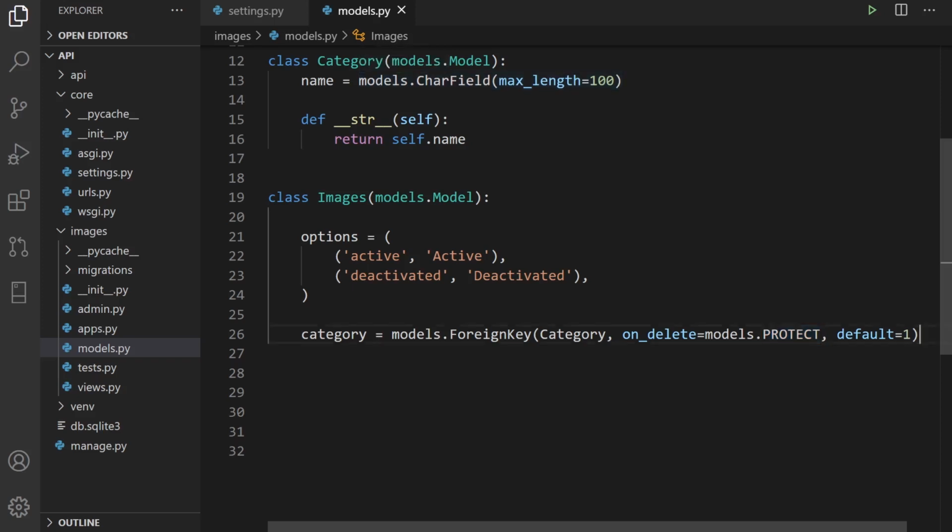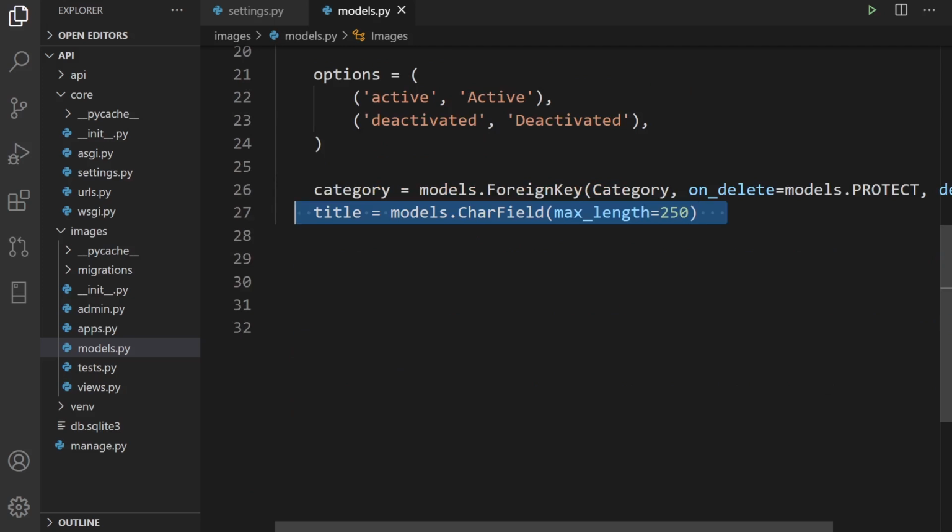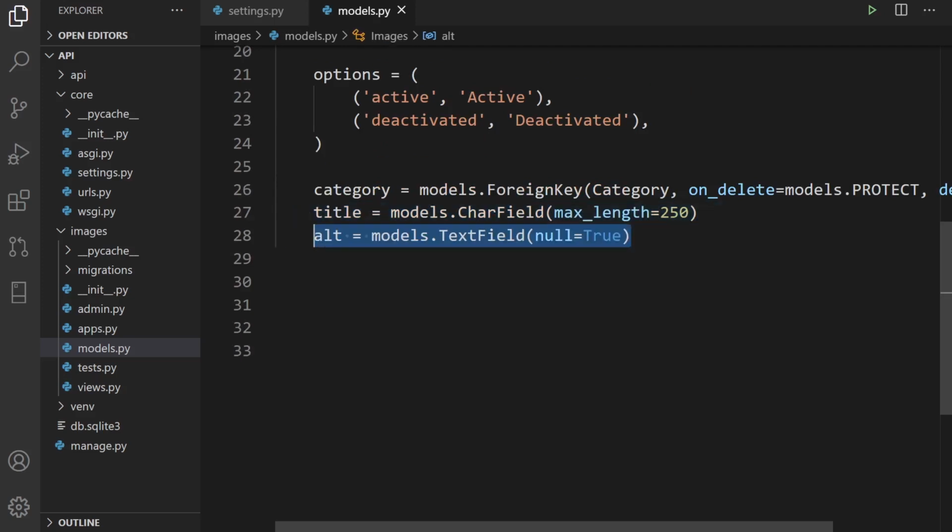So that's in place. And there's different settings here that we can configure. For example, if the category is deleted, we could also delete all the images in that category. That's not always desirable. So we go ahead and create the title. So we add a title field and then an alt field. So the alt field could be utilized later.